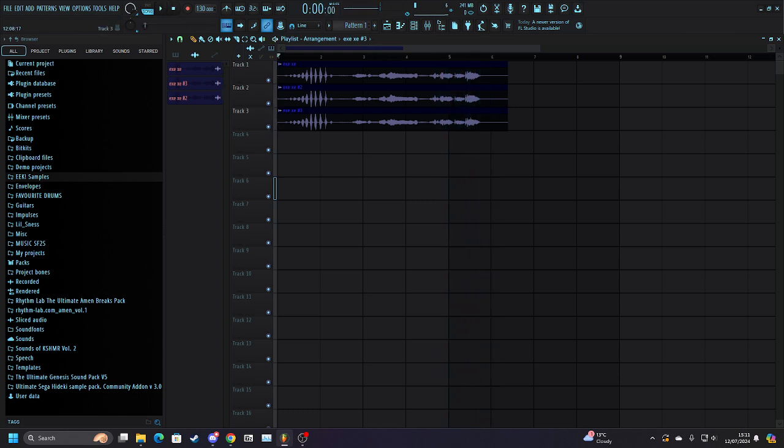And that is how I would go about doing the Sonic.exe effects in FL Studio. Do them yourself? I really don't care.